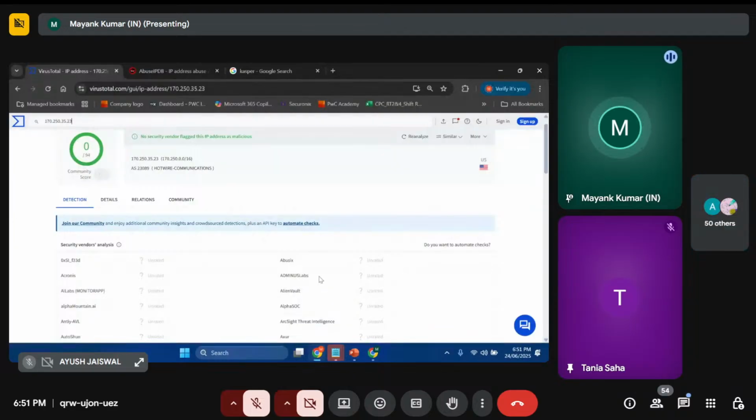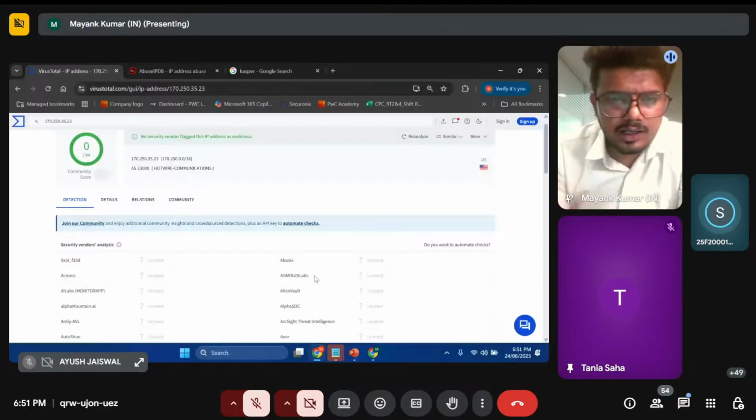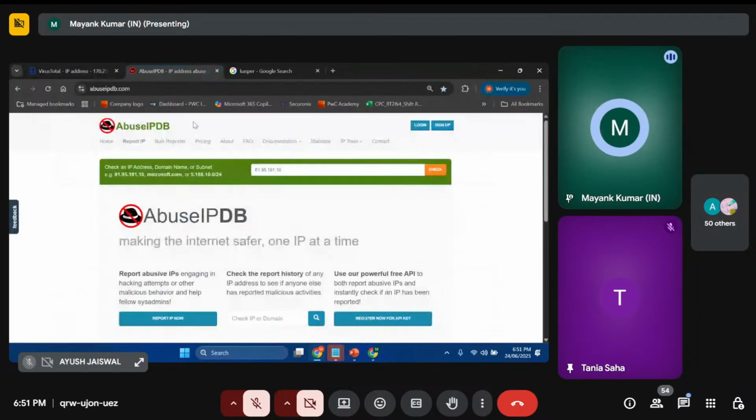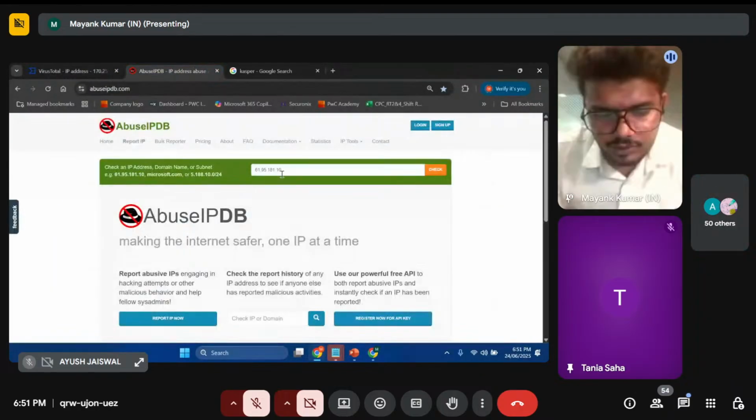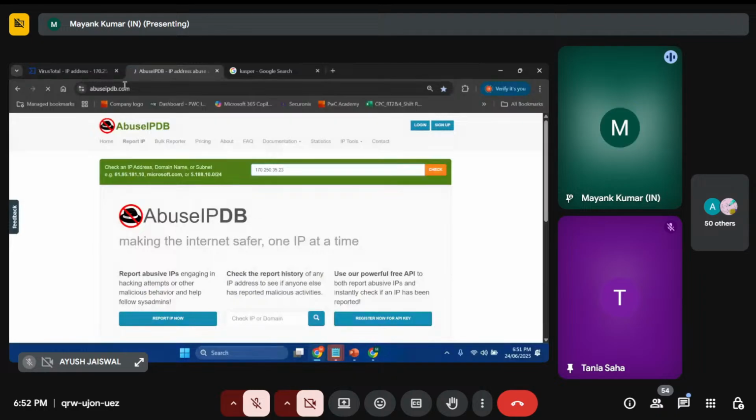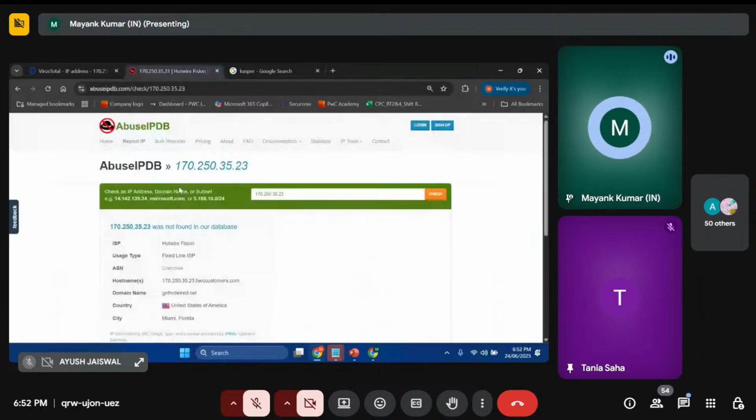Do you know that? Anyone? Tell me. VirusTotal is one tool, right? Now there are different kinds of tools. We need to use different tools, not only one. Let me give you one piece of information. It's very rare that if it is safe here, it will be malicious there. I will show you the way.